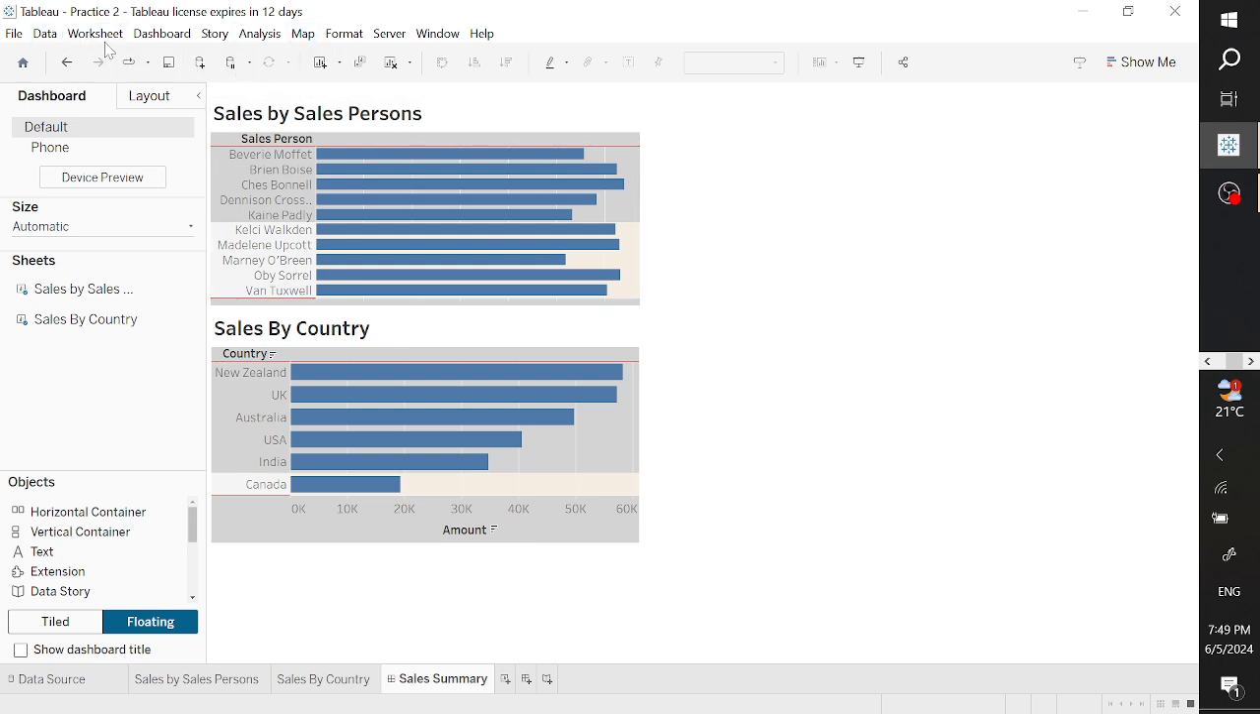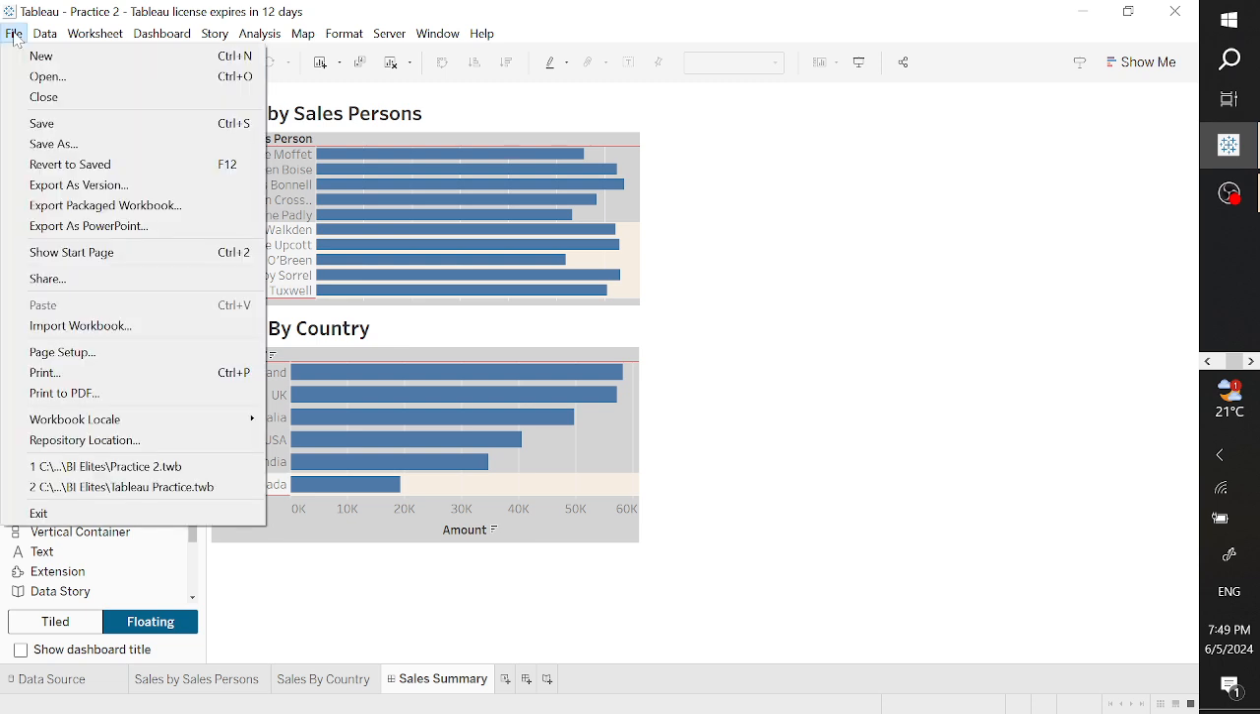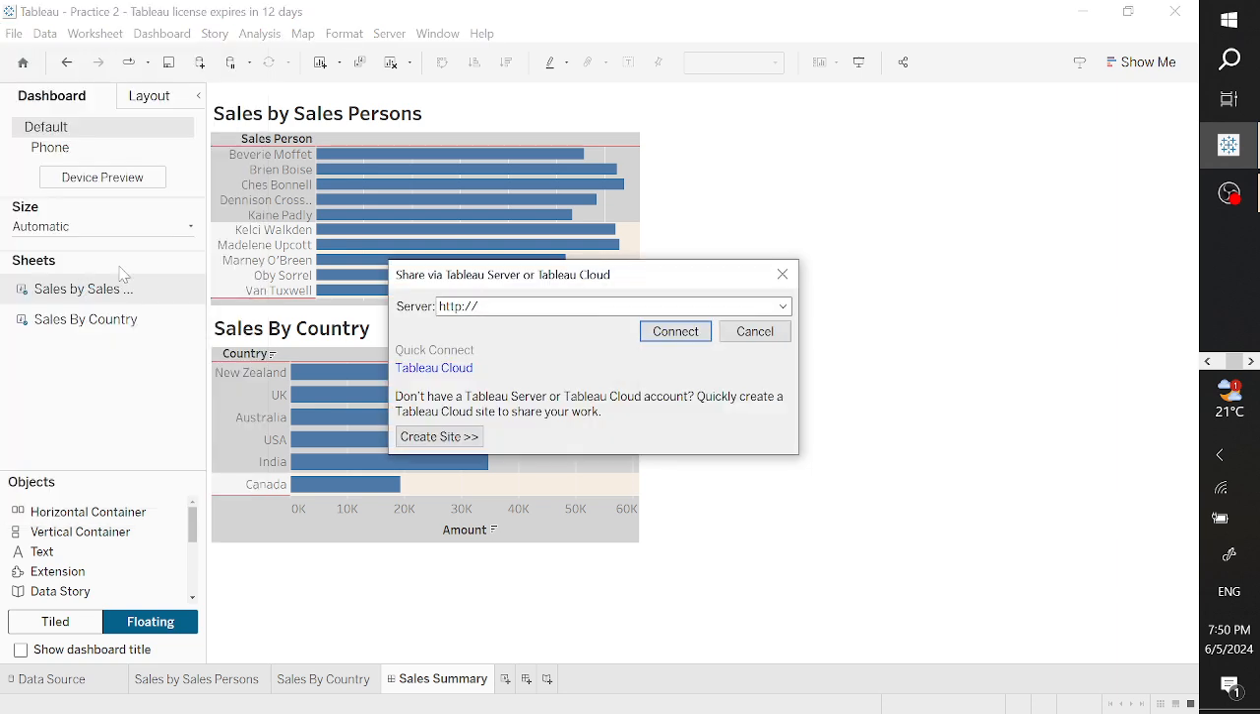But there's something that I've not talked about. For example, how to import or export your workbook. Yeah, you can import or export this version the way it is. You can also do share. So if you have a server that you want to connect to, there's quick connect. Maybe let me click on this.